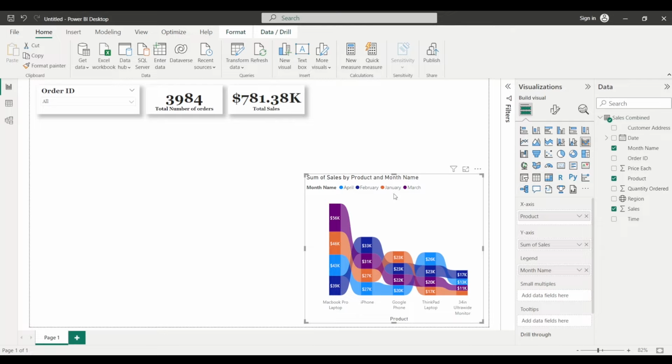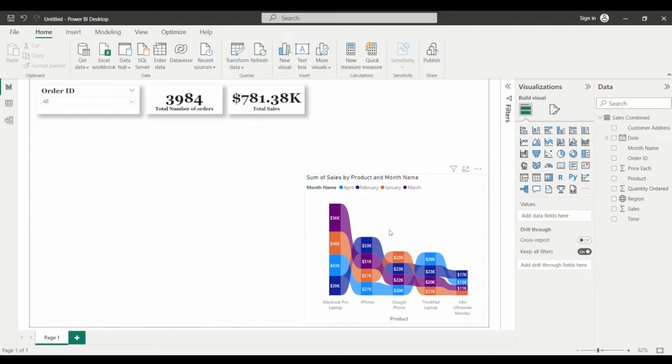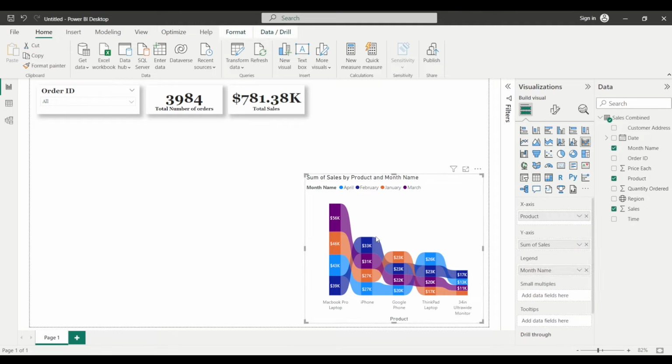After that, in January month, for MacBook Pro laptop, we had 46k dollar sales. So that's why it is represented just after the March month. It means it is at second rank. Similarly, April is at third rank, and your February month for MacBook Pro laptop is at fourth rank. So it is based on rank. Whenever we wish to represent the data rank wise, we will prefer using a ribbon chart.